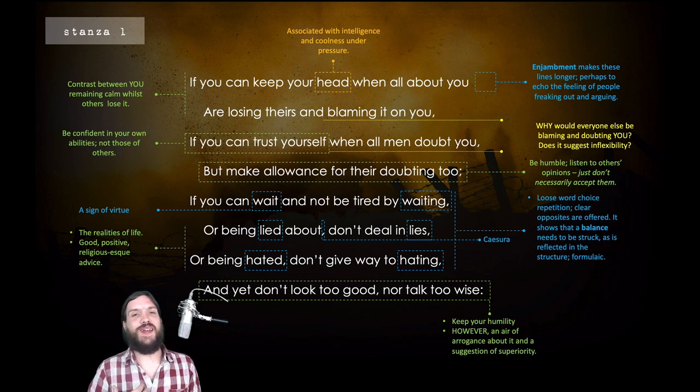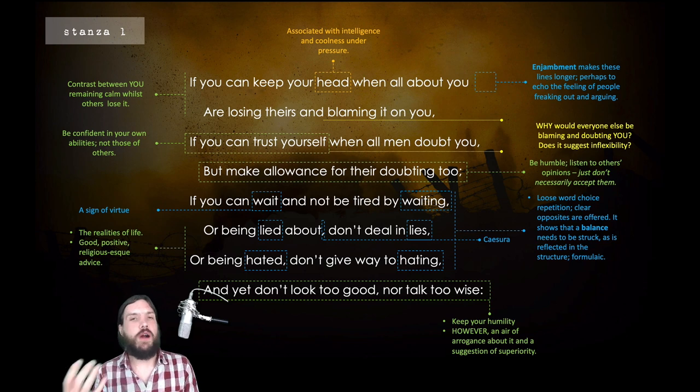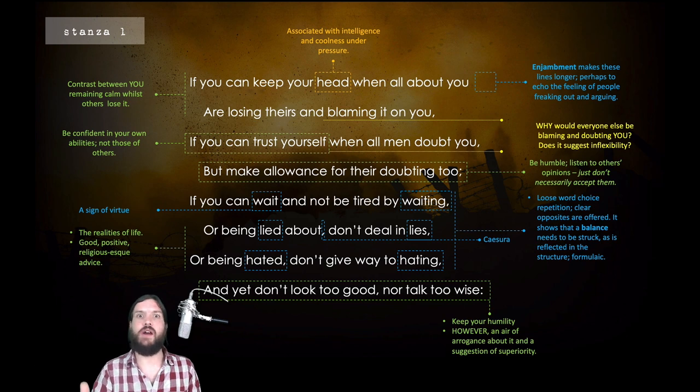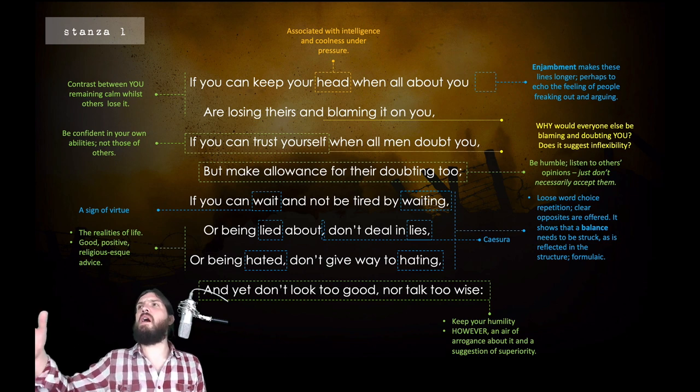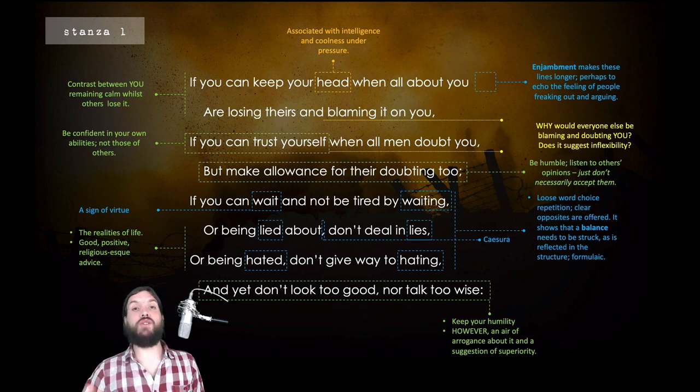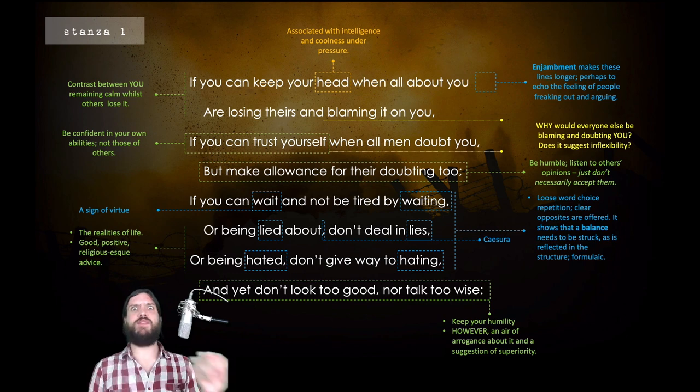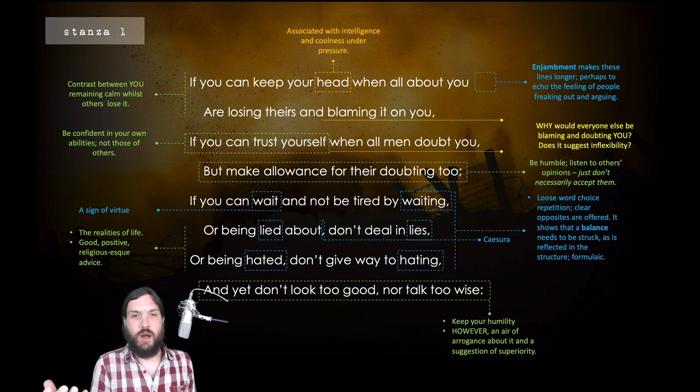However, I feel there's an air of arrogance and superiority about this, as there is throughout the whole poem. I've already mentioned my feeling that Kipling felt he was superior to the natives of countries like India or Africa, or South Africa, sorry, which had been colonized by the white peoples. And it's this idea, don't look too good, which suggests that you kind of do look good, that you are intelligent and above others, nor talk too wise, again suggesting that you have the ability, you have more intelligence, you are wiser than other people as well. So there's that little bit of arrogance about it for me.